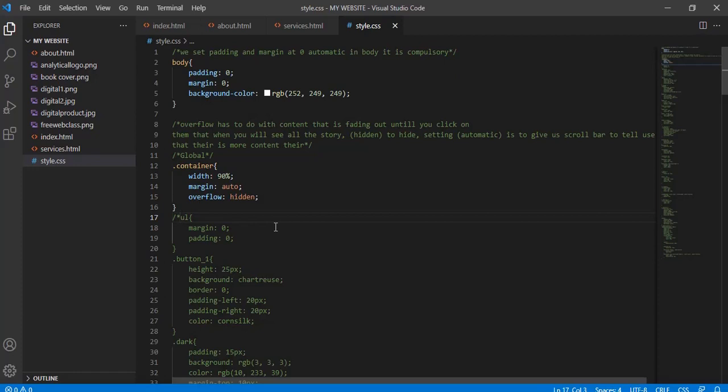Now let me talk about something: overflow. Overflow has to do with content that is fading out until you click on it. That's when you will see the whole story. Like when you are browsing a website, at the end of the story you see that the content is fading out, so you are not going to see it until you click more. That's when it is going to display. That is the work of overflow.